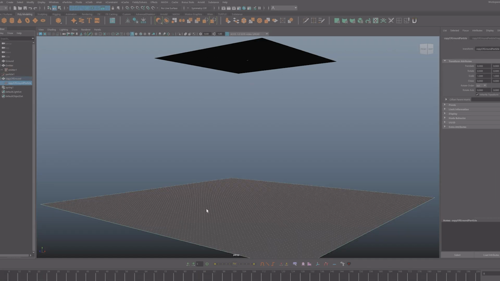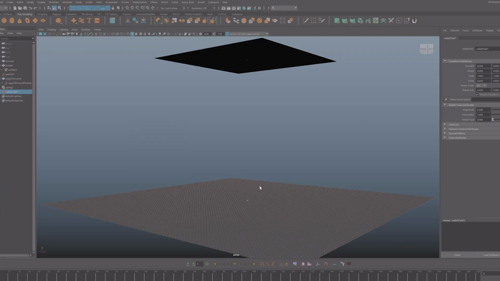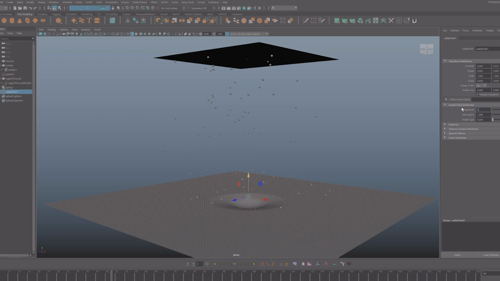Select the soft body particles and under Fields, choose Radial Field. Playback to see its effect. The strength is not enough, so change the magnitude of the radial field and play back again, and now you can see a radiant ripple on the soft body. The closer you keep the radial field to the ground, the more the intensity will be, hence adjust the magnitude accordingly. Now modify the max distance value to control the ripple coverage distance.